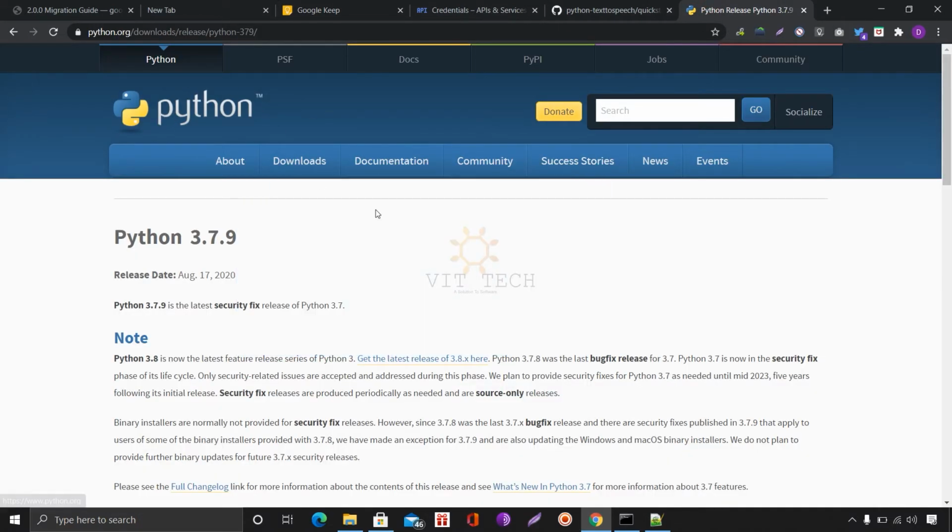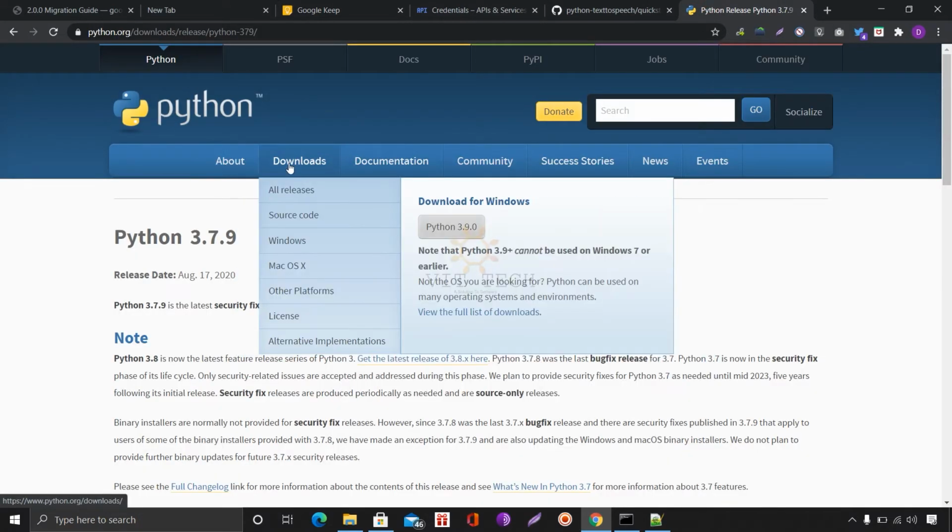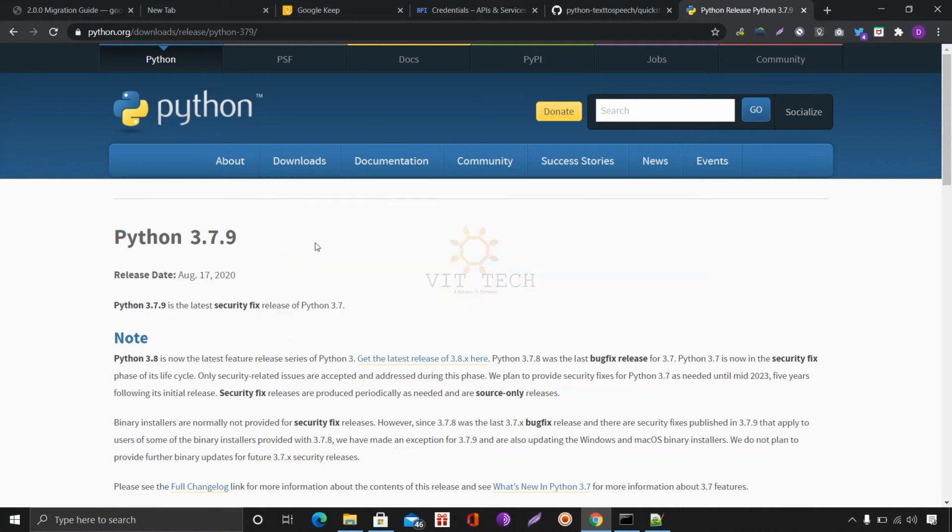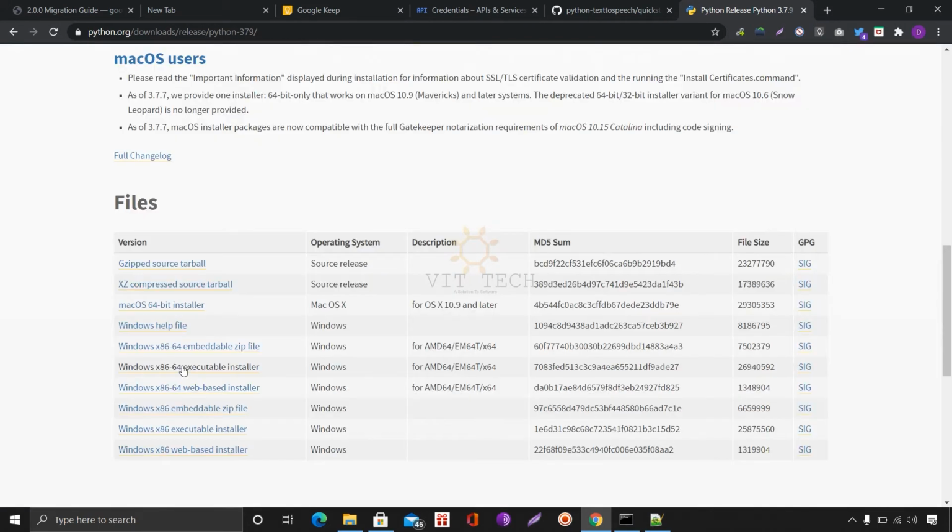Here you can see the Python website. Here are the downloads, where you can see all releases. Any version you can choose: Windows, Mac OS X and everything. Now the latest version available is 3.9. We have chosen 3.7.9. Download the executable installer. If you are 32-bit, go for x86, otherwise it is 64.